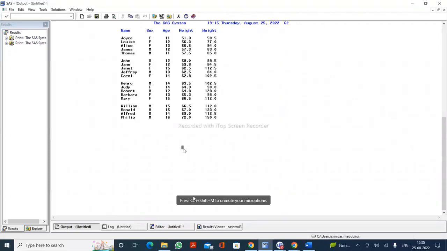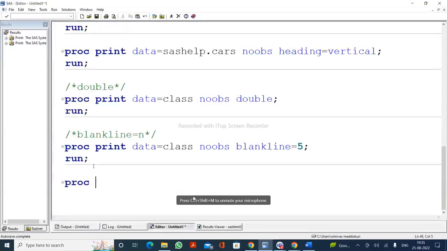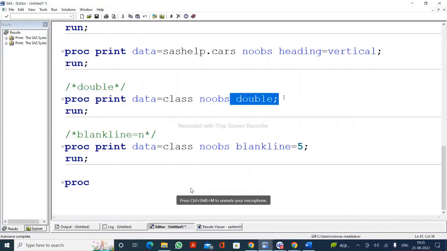Clear this? Sir, blankline is equal to n works in both the windows, HTML and output? Yes, both HTML window and output window. Okay. But the double option works only in the output window.